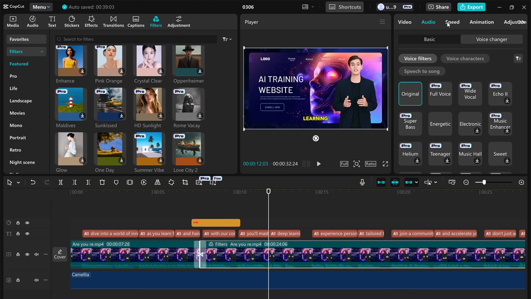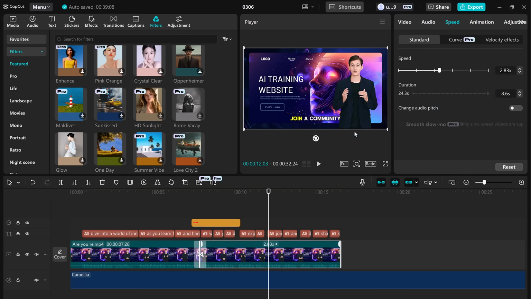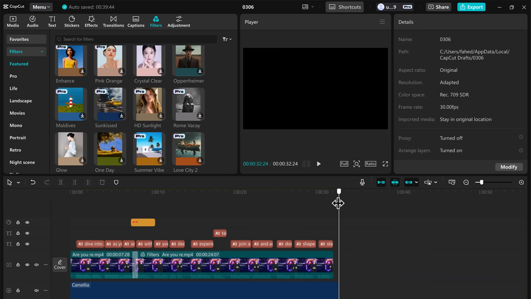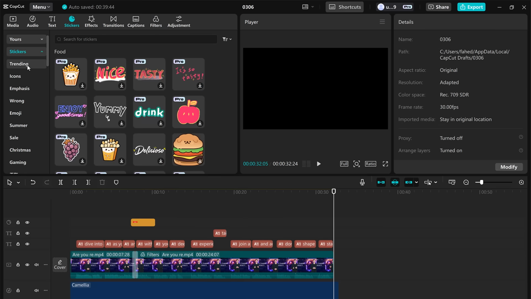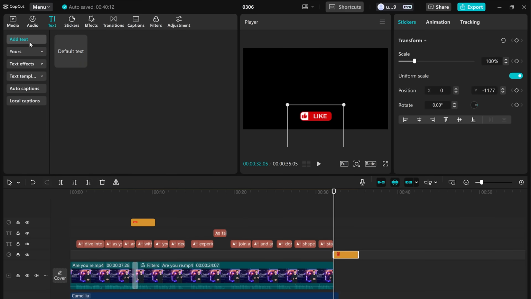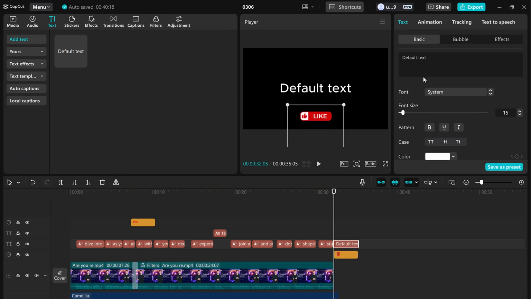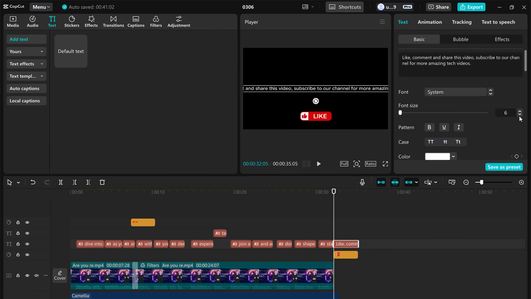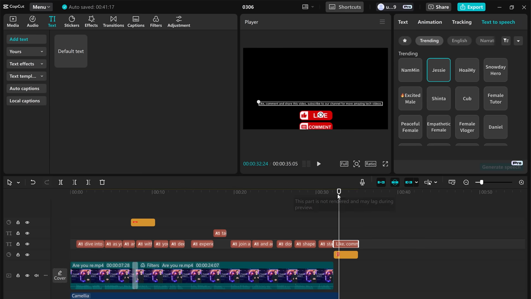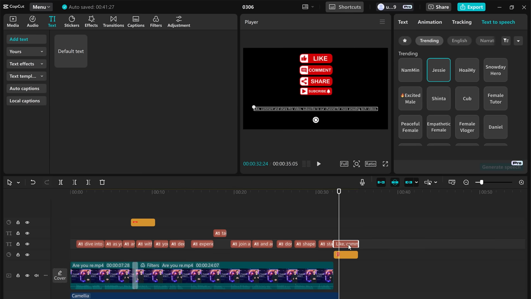You can also adjust the speed of your video, perfect for slow-mo or fast-paced action. And check this out, text-to-speech. Just type your text, choose a voice, and CapCut text-to-speech feature converts text into realistic voiceovers. Go to text, type something, then hit text-to-speech, choose a voice.